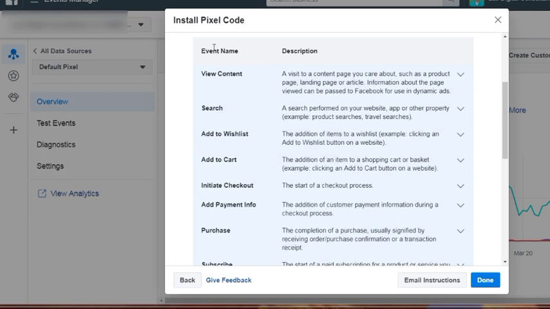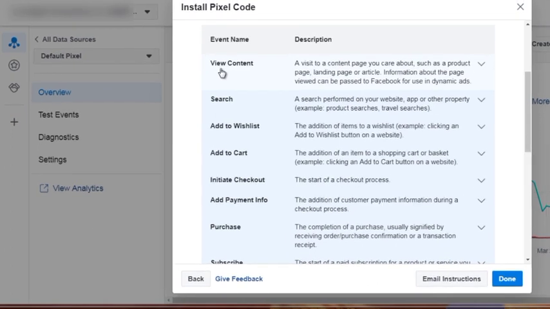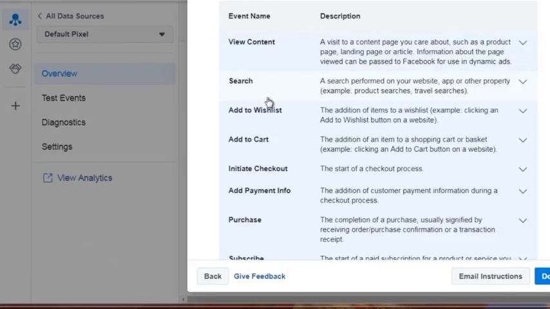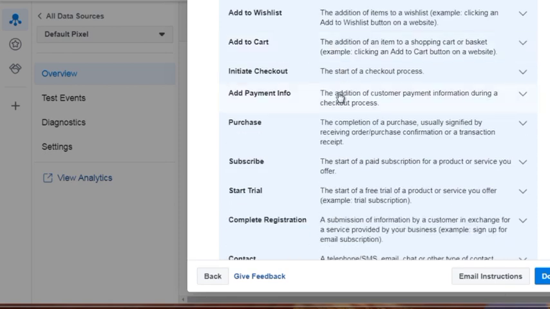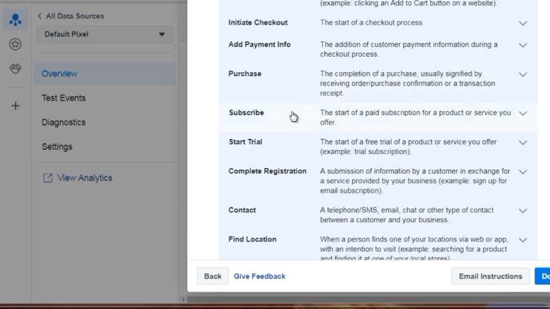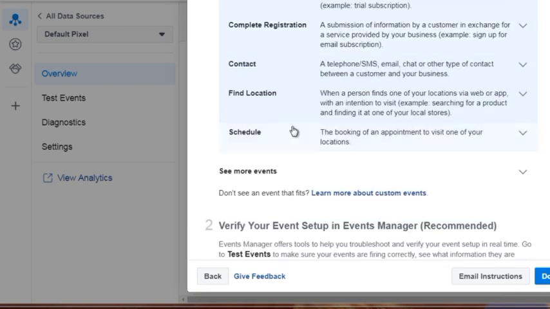As you can see here, it says view content. This happens when there's a visit to a content page you care about, such as a product page, a landing page, or an article. So this would be kind of the initial landing page. Then we have search, add to wish list, add to cart, initiate checkout, add payment info, purchase, subscribe, start trial, and more.